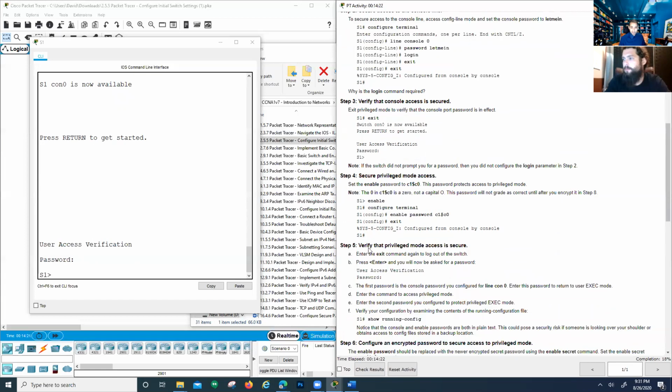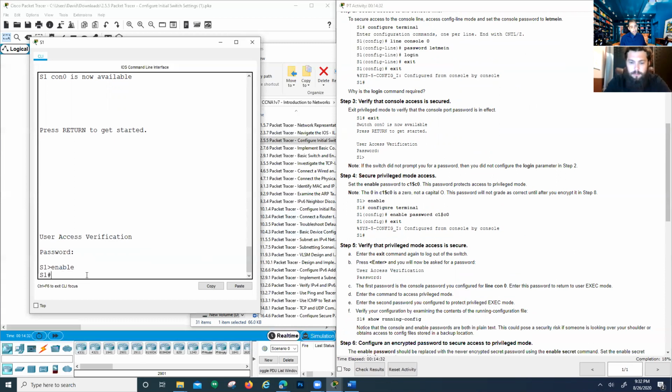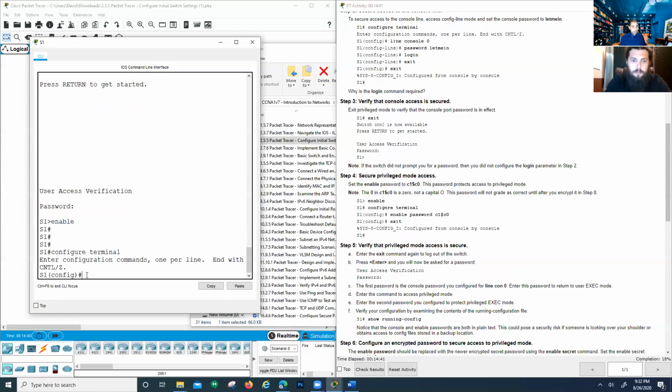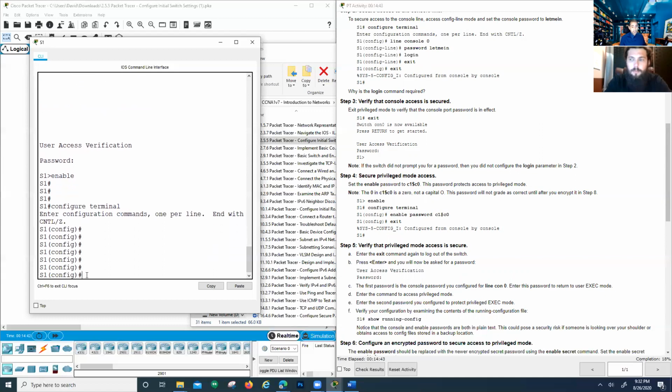So moving on to step 4, secure privilege mode access. Okay, so again, you have to do this from global configuration mode. I guess get started there. So we need to move there first. Go enable to go to privilege mode. Configure terminal is the entire command to go to global configuration mode. Once you're here, you go into the mode you're trying to get.